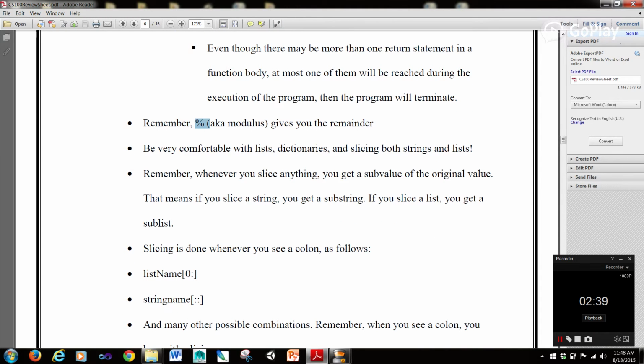Remember, this percentage sign here is modulus, and it gives you the remainder. It's not division, right? It's the remainder. So it'll give you the remainder when one thing is divided by another.